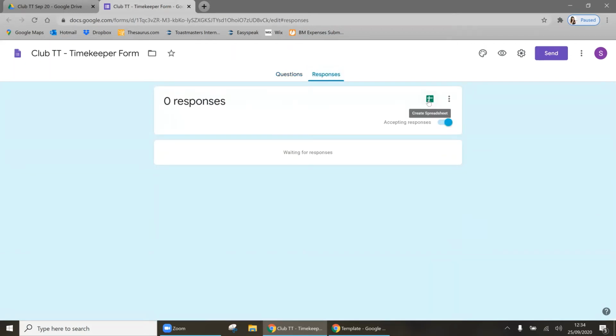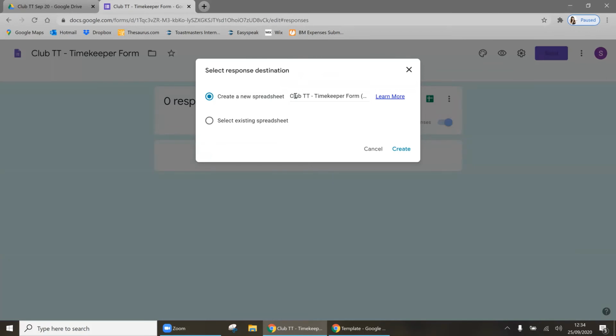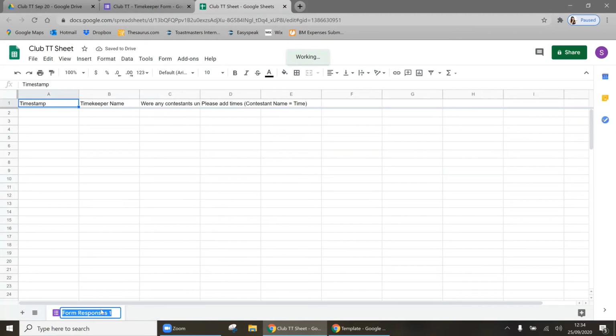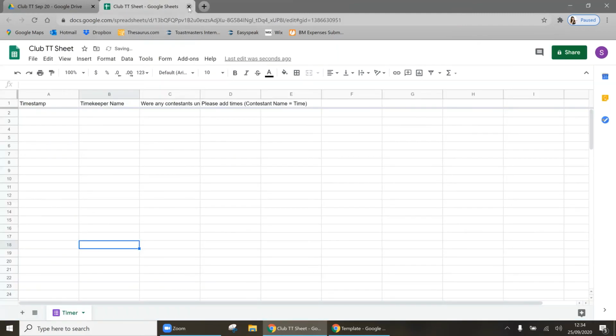Now, the way you do this to connect it to a Google Sheet is there's a green button with white lines like a flag. So if you click create spreadsheet and you make a brand new spreadsheet for this, again, keep the name formatting in mind. I would say Club TT sheet. Very simple. And once you've created it, all the results from this will automatically go to this particular tab on this form. So I would rename this to say timer, very simply. And now any results that go into that Google form will drop onto this sheet.